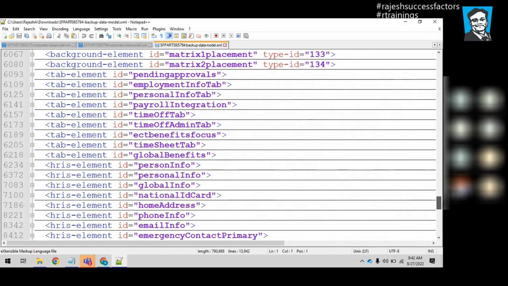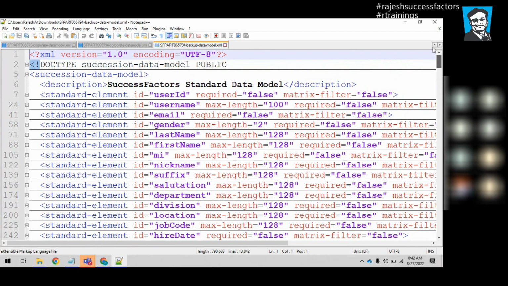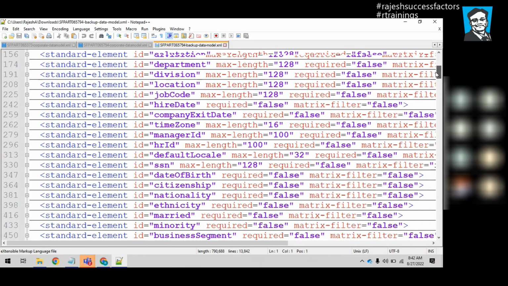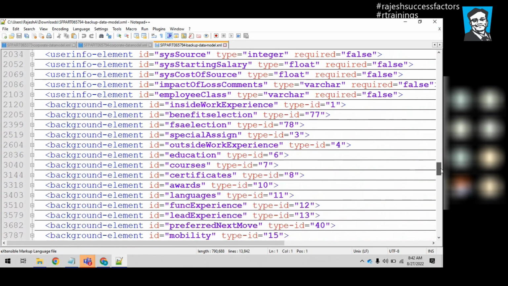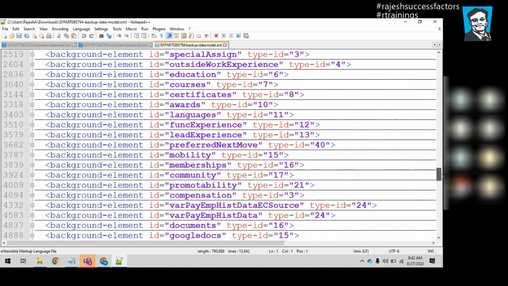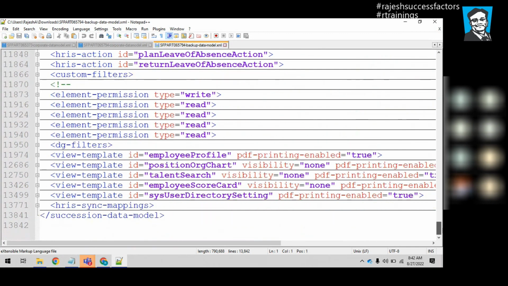You can see here you'll be having questions, sir. Here you can see a lot of things, standard elements. You can see standard elements, and if you scroll down, you can see background elements, user info elements, tab element, HRIS element, element permissions and the DG filters, view template, and sync mappings.